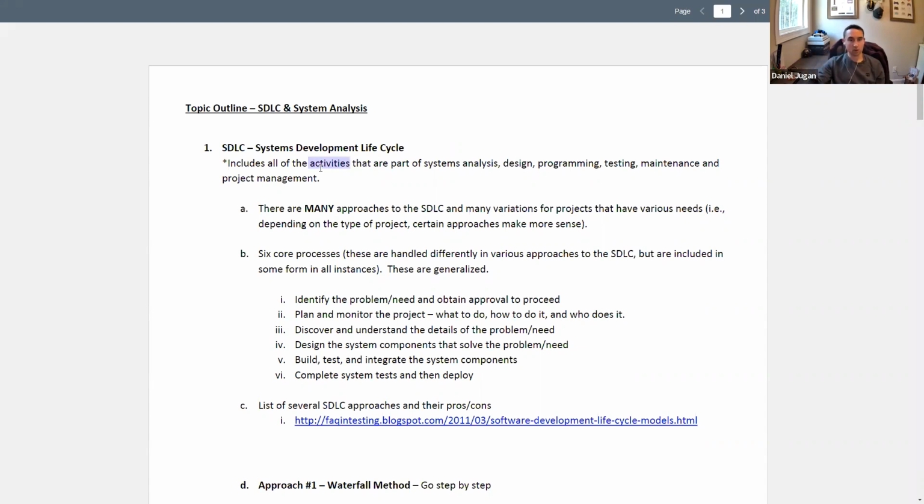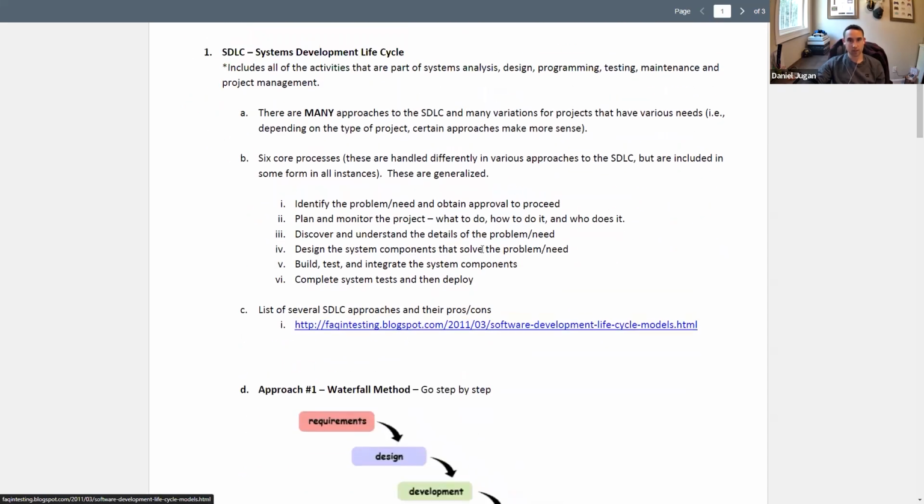But this includes all the activities that relate to the analysis, which is trying to figure out what you need, thinking about what the program is going to do, thinking about the problem that it's going to solve, and then designing it, the development or programming of it, testing, maintenance, and project management.